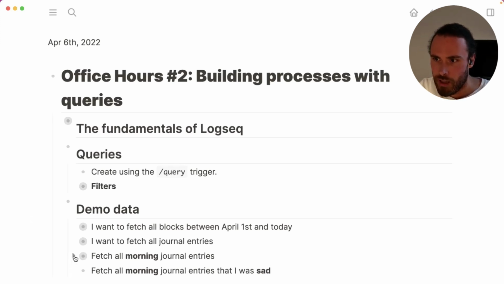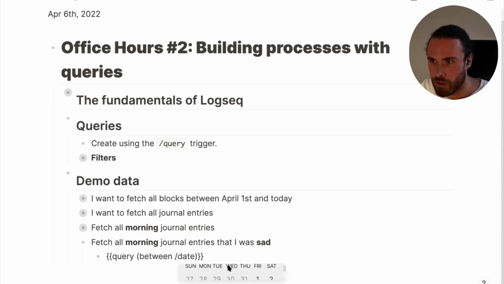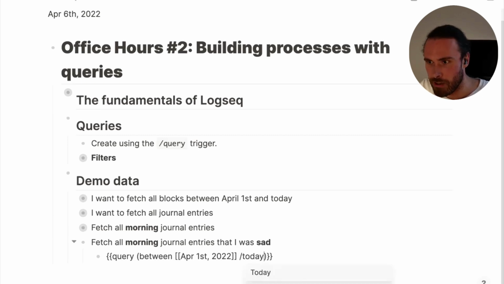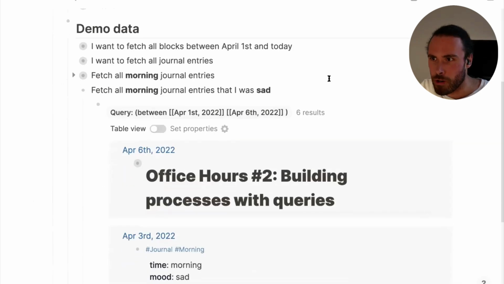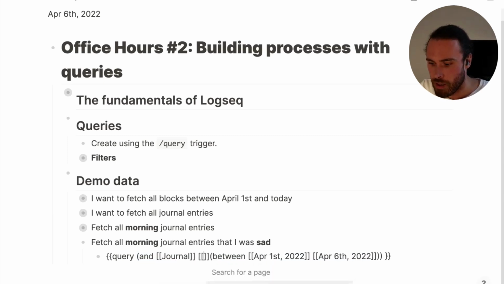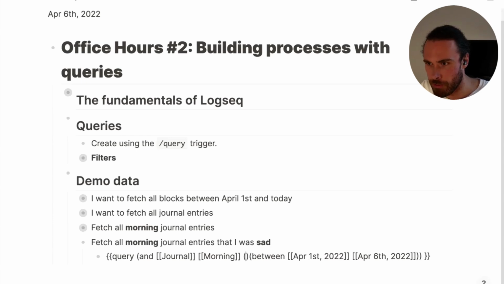All right. And then, just for some extra practice, let's start from scratch so you can see my process again. So what do I want to do? First, I want to fetch all the blocks between April 1st and today. All right, still works. And then not only that, but it also needs to be a journal entry tagged with morning. And now we're going to use a different filter called property.